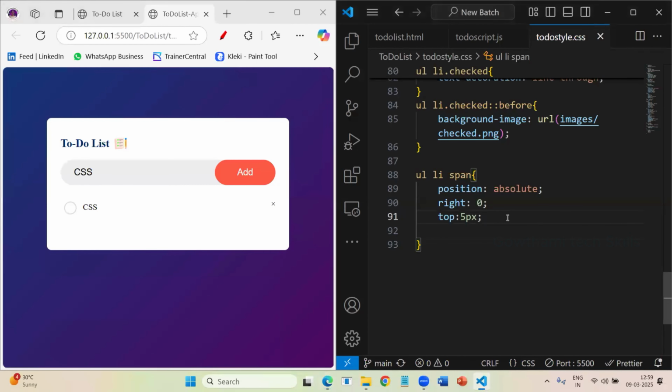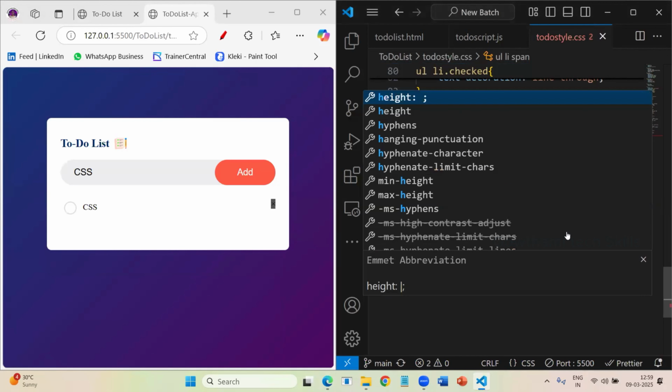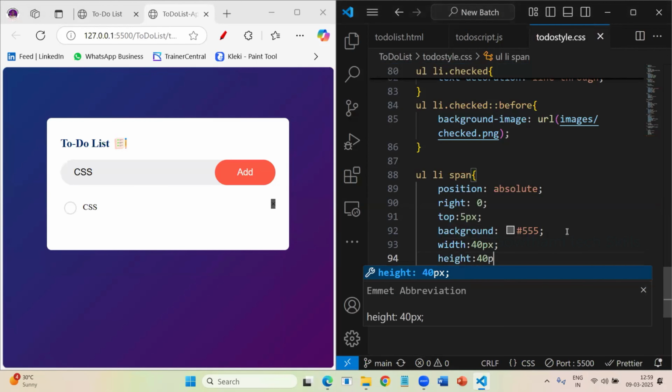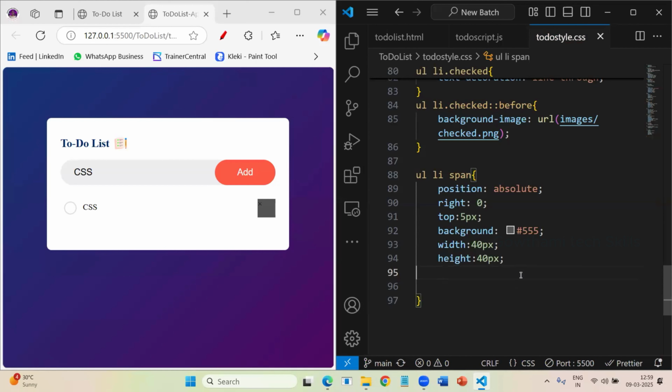First, I'll apply some background because I want to show something. So let's give a background color for it. How is it looking? It is very close to each other. That's why I want to make this background a square shape. So I'm going to provide a width property of 40 pixels and a height property of 40 pixels. Now this square will be looking like this. And also the size of that cross is very small.